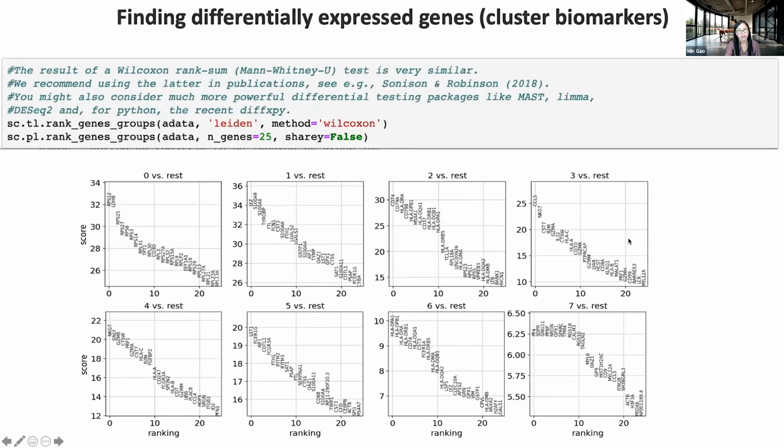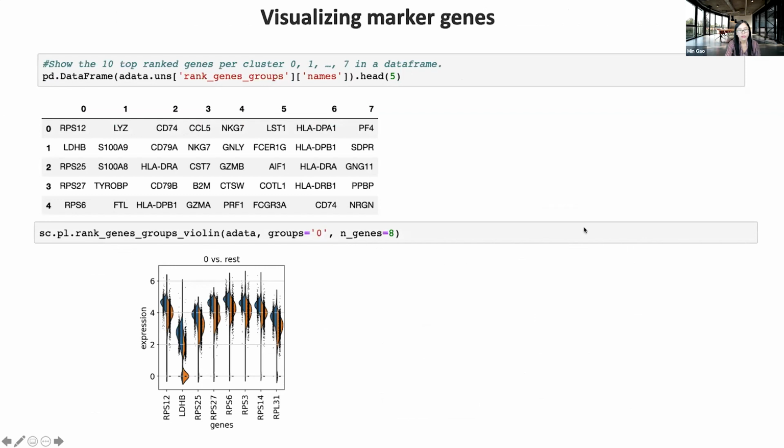We can also try using a different method to identify the marker genes. Here we use the Wilcoxon method to identify the marker genes. Here plots the top marker genes in the 8 clusters. We can also use different methods to visualize the marker genes. We can show the top 5 ranked markers in each cluster using this function.